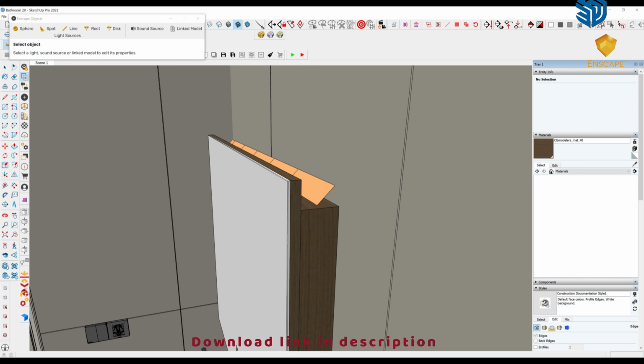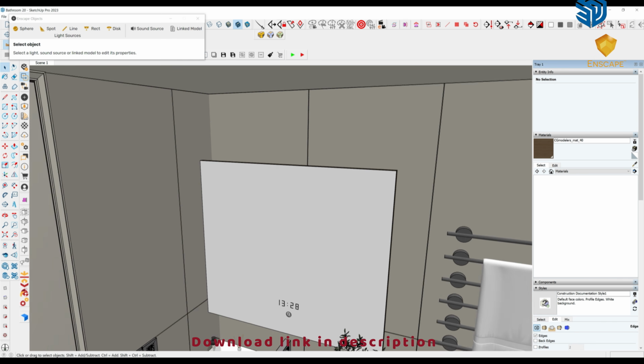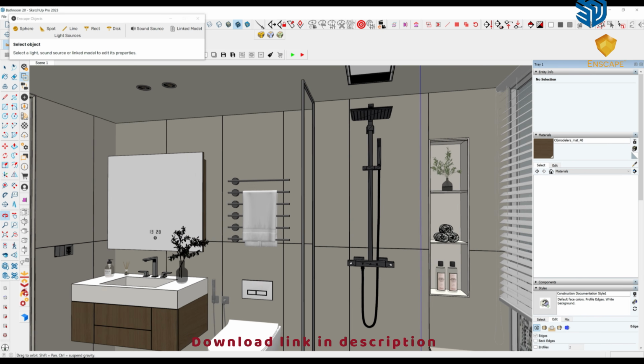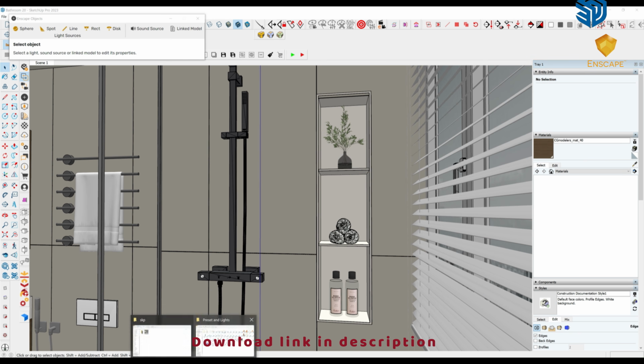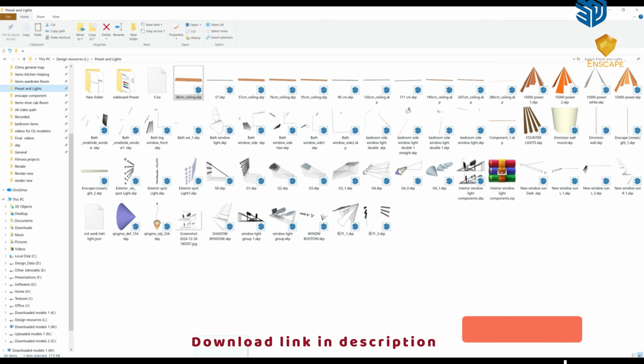I decrease the power of light because the power of light is too much. Now I add another light.